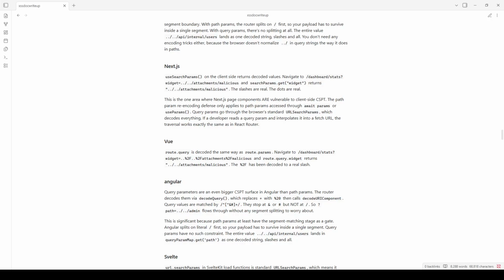Next.js: useSearchParams on the client side returns decoded values. Navigate to /dashboard/stats?widget= with a traversal, and searchParams.get('widget') returns the traversal, and the slashes and dots are real. This is one area where Next.js page components are vulnerable to a client-side CSPT. The path param re-encoding defense only applies to path params accessed through await params or useParams. Query params go through the browser's standard URLSearchParams, which decodes everything. If a developer reads a query parameter and interpolates it into a fetch URL, the traversal works exactly the same as in React Router.